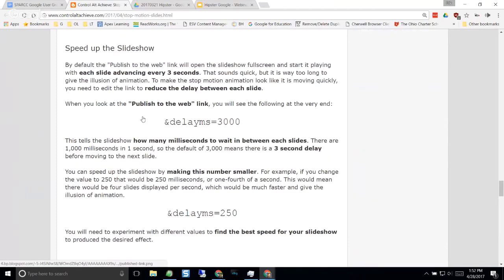There, I had to scroll down a bit. It says delay ms equals 3000. That's actually at the end of that Publish to the Web link. What that says is delay milliseconds equals 3000. It's telling Google Slides how many milliseconds to wait between each slide. Well, in this case, 3000 milliseconds is 3 seconds.